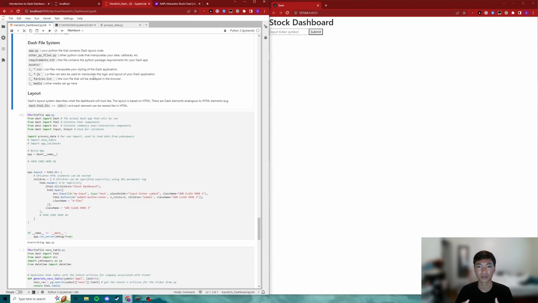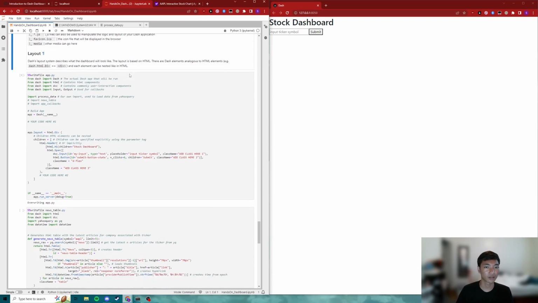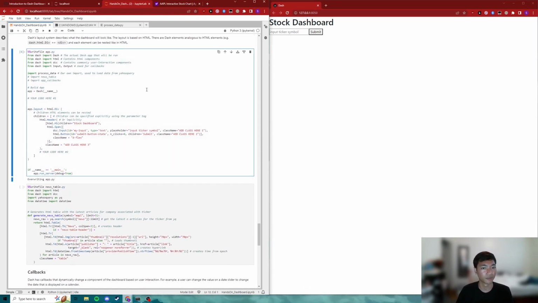It's recommended that you do most of the logic in Python because JS can be a little finicky. You also have your favicon.ico, which is the icon that is displayed on the top of your browser tab. So for our Jupyter notebook, it is this Jupyter symbol at the top. And you can also have other media files such as your images, your videos, maybe even music, stuff like that. So now let's actually get into our actual layout.